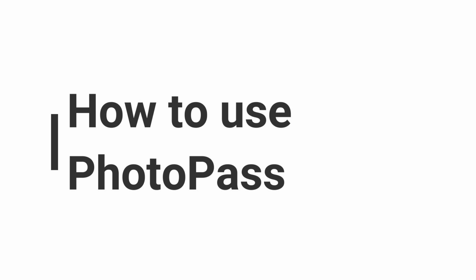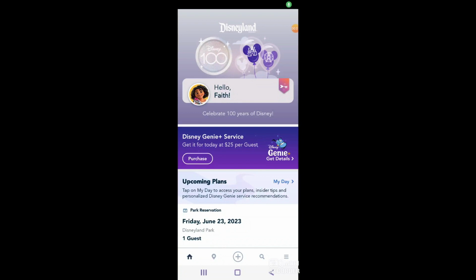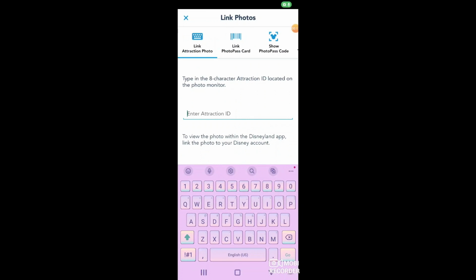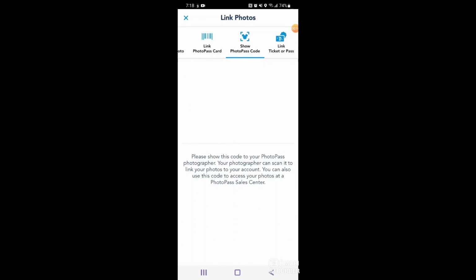Next, let's learn how to use PhotoPass. This one's going to be really, really easy. So what you're going to do, you're going to hit the plus icon in the middle, and it should pull up saying link PhotoPass photos. And once you hit that, my personal thing to do, go to show PhotoPass code, and the cast member will scan it, and it'll automatically put it on your phone. Super easy, super simple. You don't have to do anything else, just that.